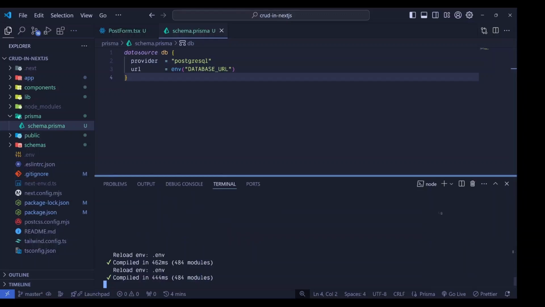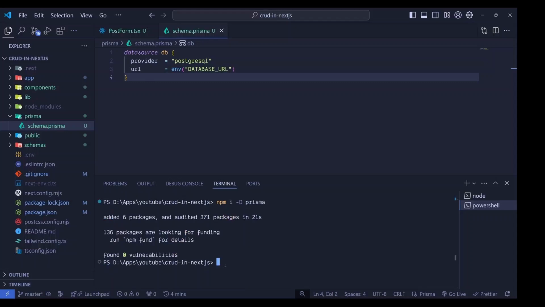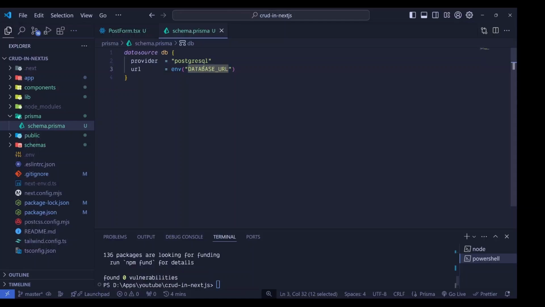Then I can add a new terminal, and right here I'll say npm i -D prisma to install Prisma as a dev dependency. So I'll click enter. Then right here I'll say npm i @prisma/client. I go ahead and install that one as well. We need to add more stuff here. We have added the data source, and we are specifying that the URL will be coming from our .env file, and it will be called DATABASE_URL, the URL for our PostgreSQL database.